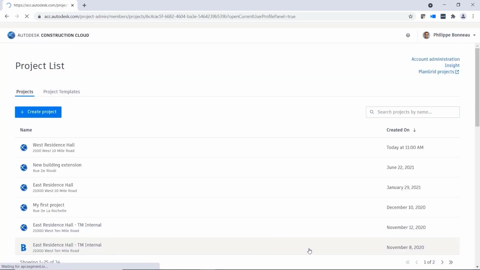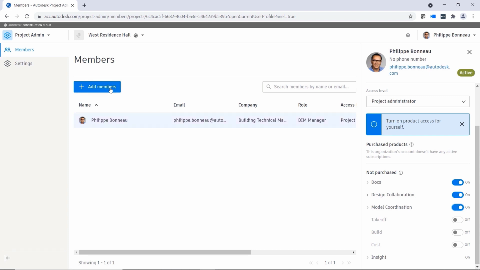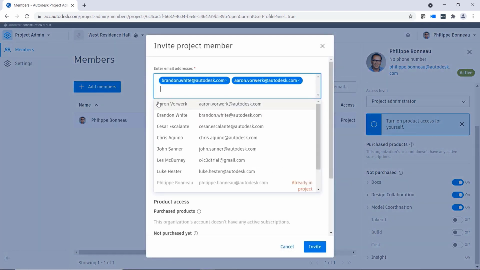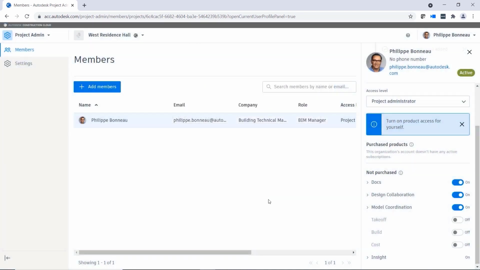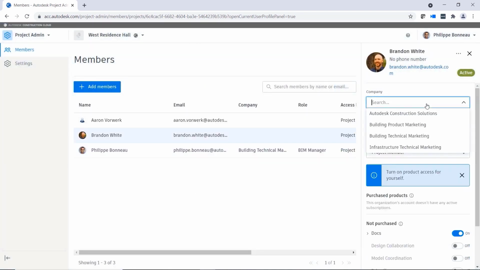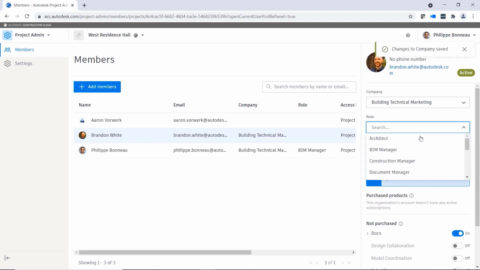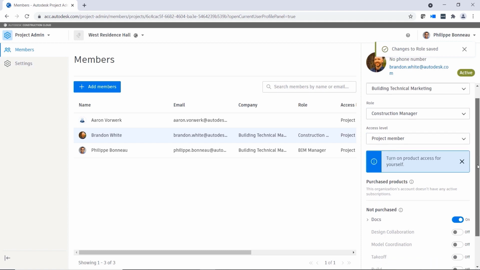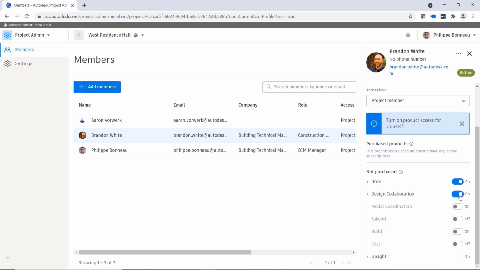Once the project has been created, you will navigate to Project Admin and click Add Members in the Members tool. For each new member, you will select a company or role. You will also choose the member's access level, project member or project administrator. Finally, you will specify the products or modules you wish the member to access. In this example, Docs, Design Collaboration, Model Coordination, and Insight are selected.